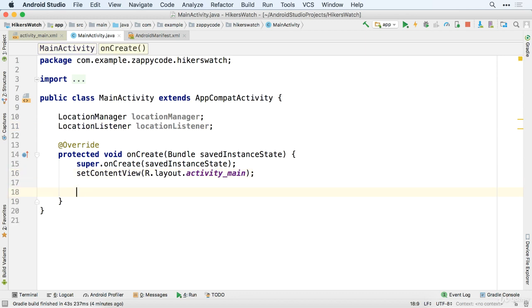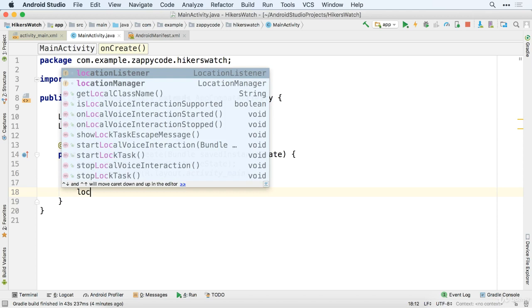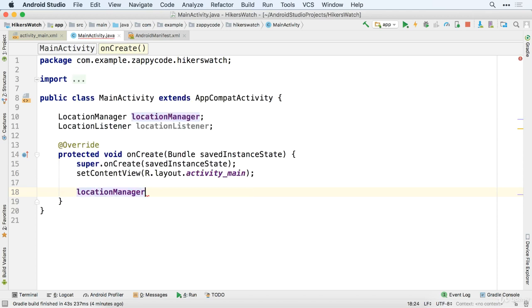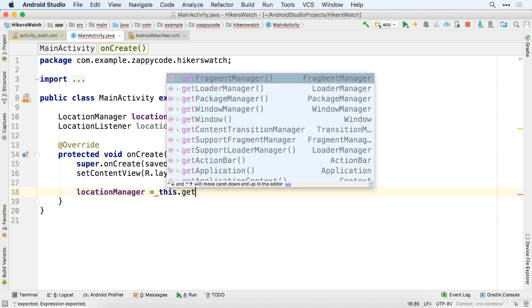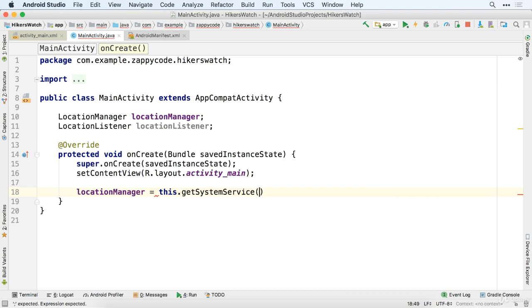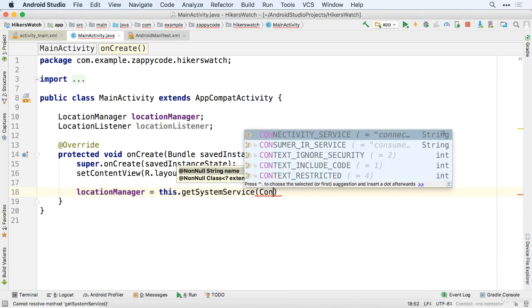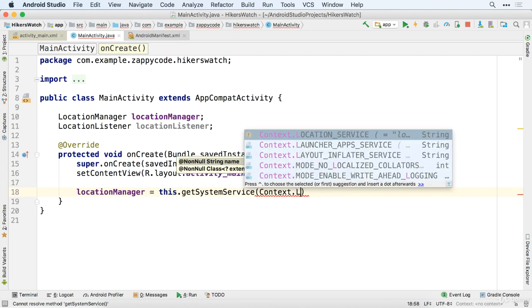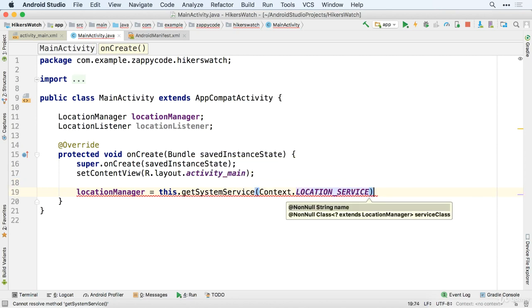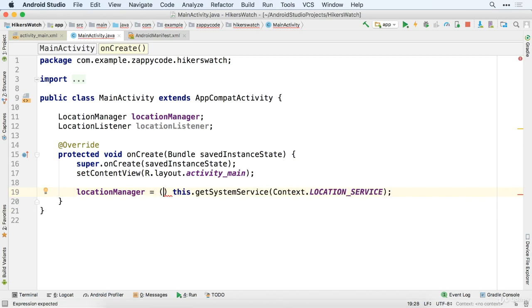And then inside of our onCreate, this is where we want to get these all set up. So we first want to set up our location manager. We'll say that this is equal to this dot get system service, and the service that we're looking for is context dot location service. Great. So remember, we've always got to cast this, so we'll go ahead and say that this is going to be a location manager.